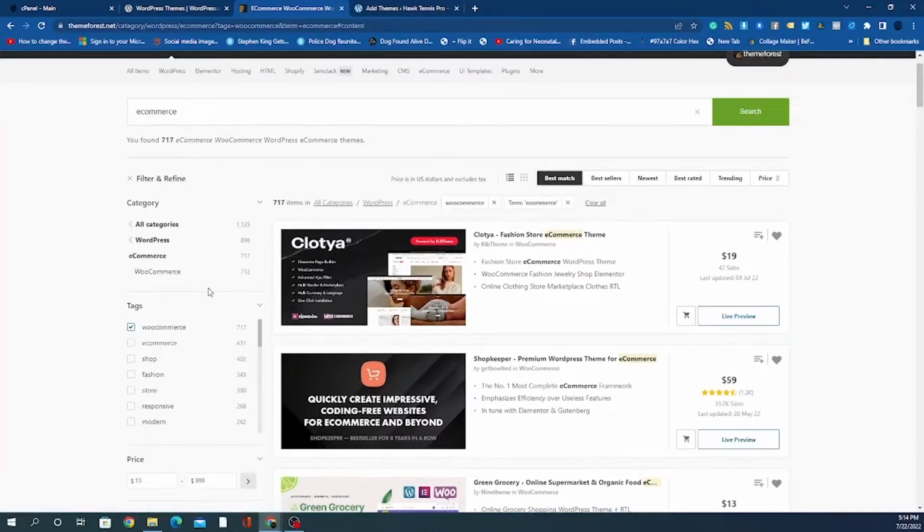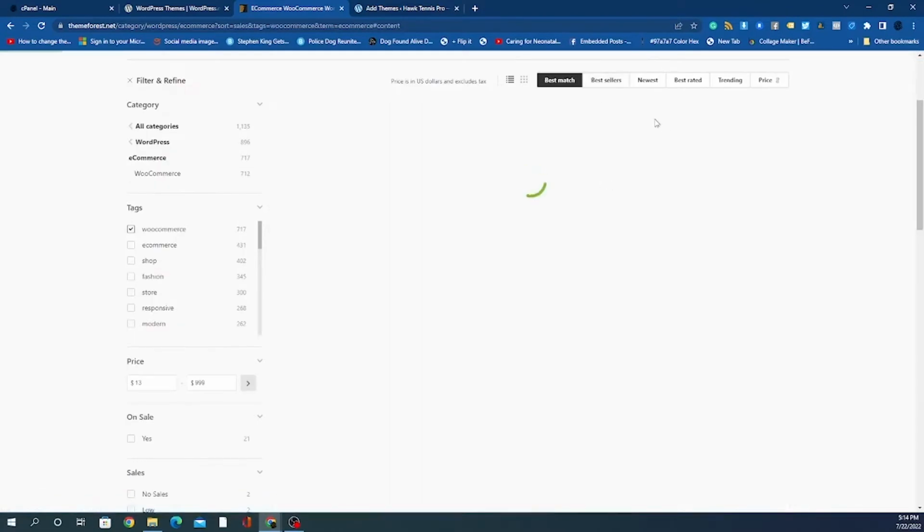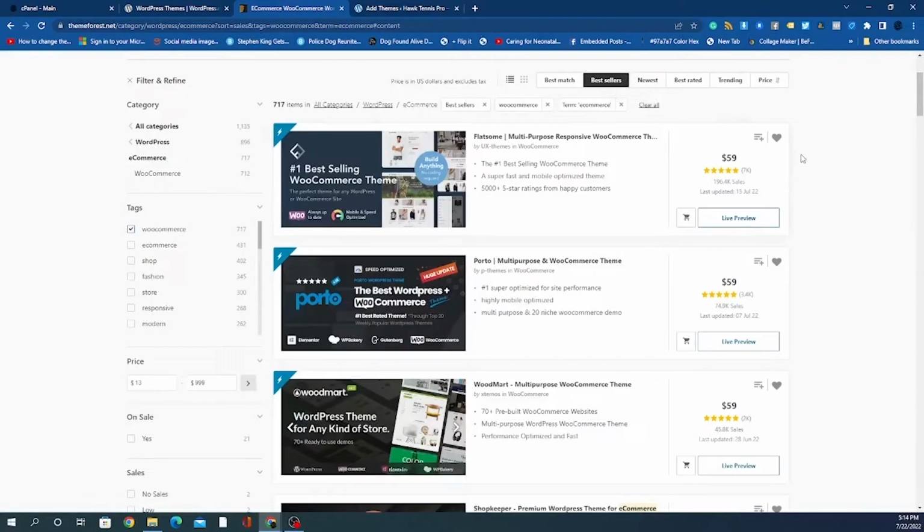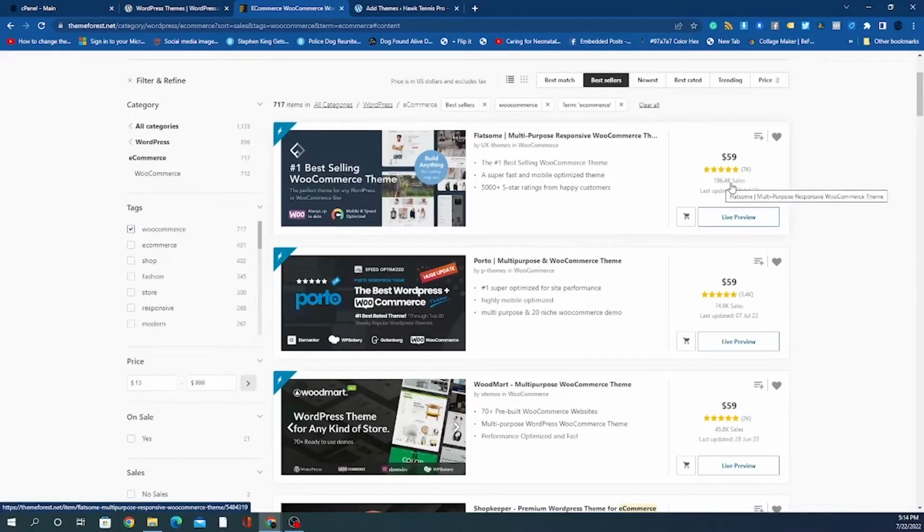By doing it this way, by actually doing the search, we can start to play around and toggle some of these settings here, because we're looking for the best sellers, okay? So why do we look for the best sellers? Well, the best sellers have the most user feedback. So you come here, you see that this has 196,000 sales and it's been reviewed 7,000 times. Okay, so this is a theme we want to examine.